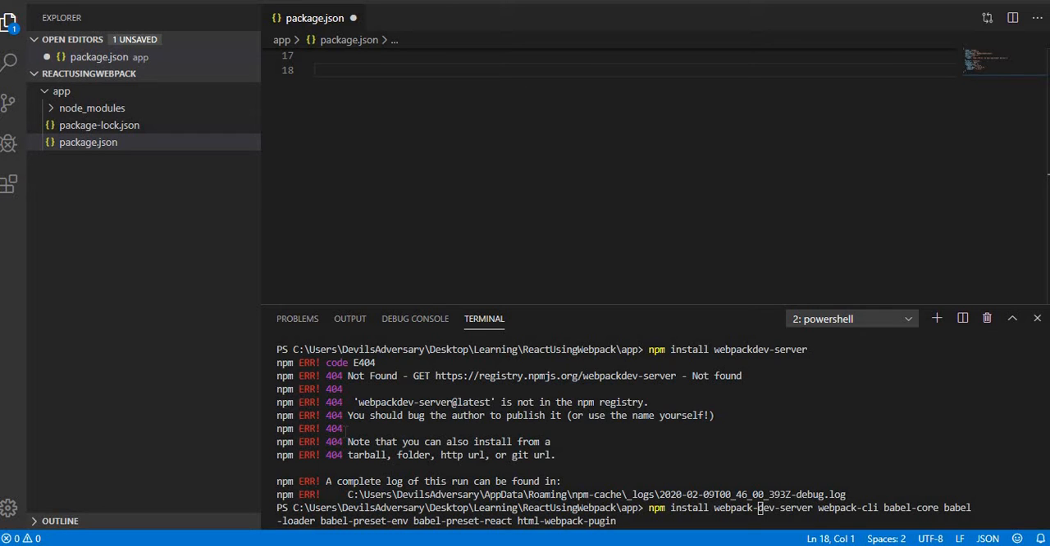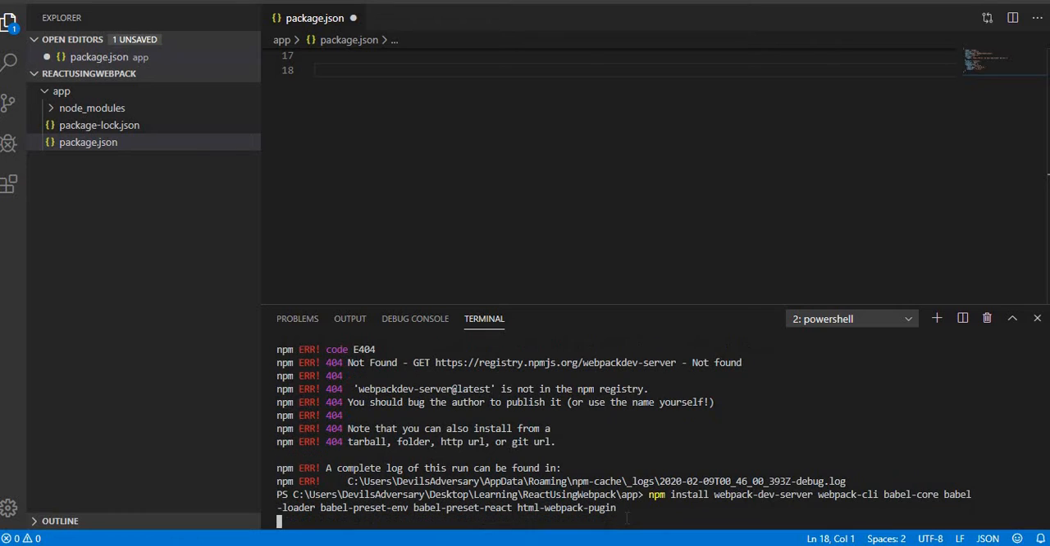So if you take a look at the command which I have executed, you can see over here that it should be webpack-dev-server. I haven't used -dev. That is the reason it is throwing some exceptions over here. Okay, once this is done and I modify that, I'll click on enter and see what happens.